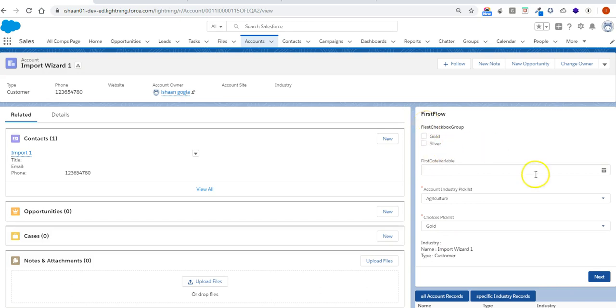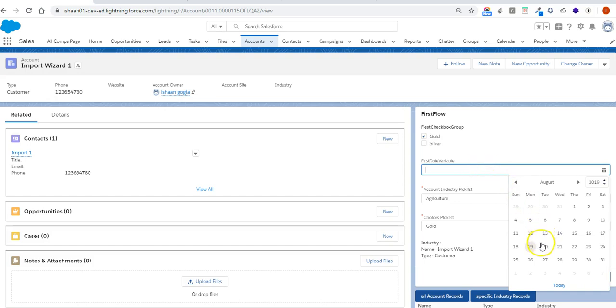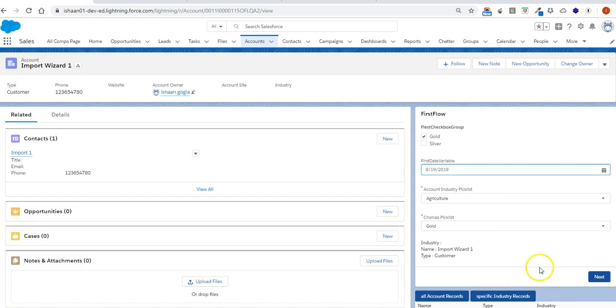So these are all the default, configurable fields that we have given. If I select the checkbox, you can see I can select both values. I can select one value, right? I have selected gold, and the time and date. If I select today's date, it gave me today's date, right?